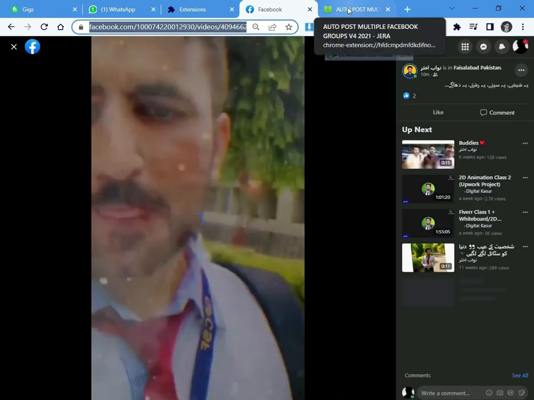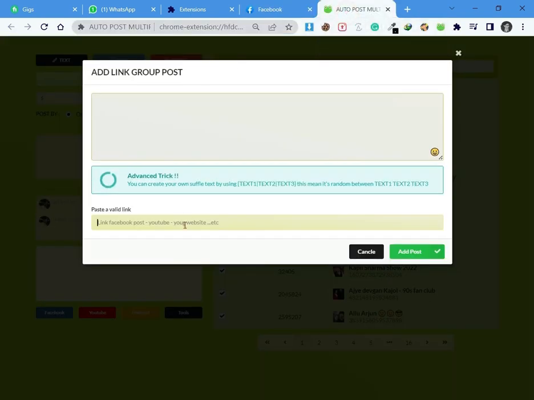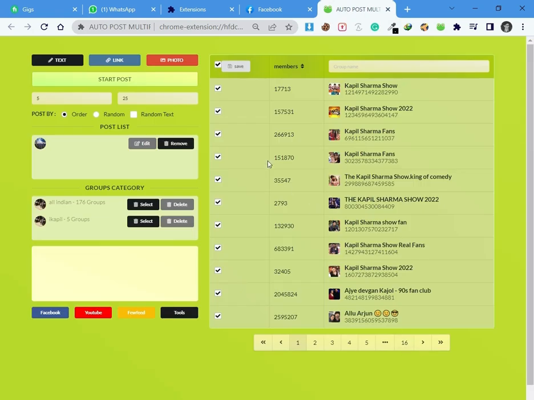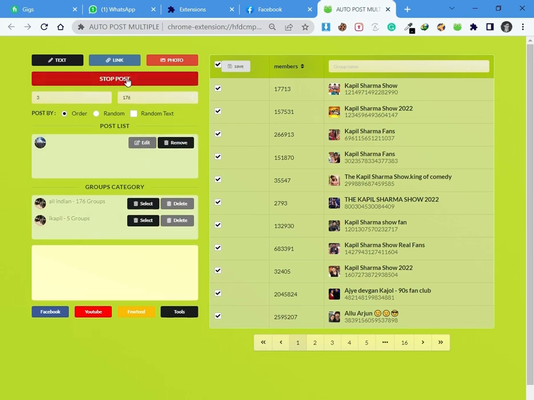Click on Add Post. Paste the link and wait for 5 seconds. Click on Add Post. Now change 5 into 3 and 25 into the number of selected groups you have, for example 50, 100 or 150, etc. Click on Start and wait until the post is shared to all groups. Don't select more than 50 groups, there is risk of account ban.